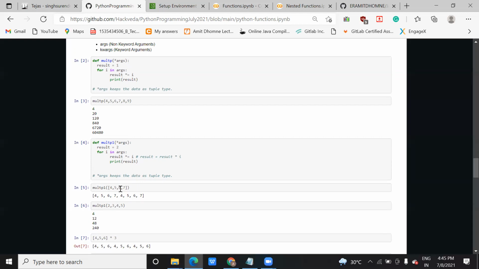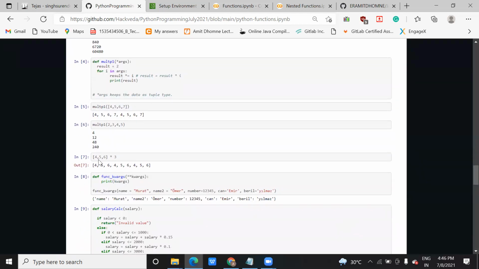It's something like creating a copy of a bucket. Suppose for i in args, like 4, result is equal to result into i. You know the representation, right? So result is 2 into i, 4. It will copy it 2 times because you are passing a list, which acts as a single entity. Similarly, if you multiply a list by 3, it will print 3 times.